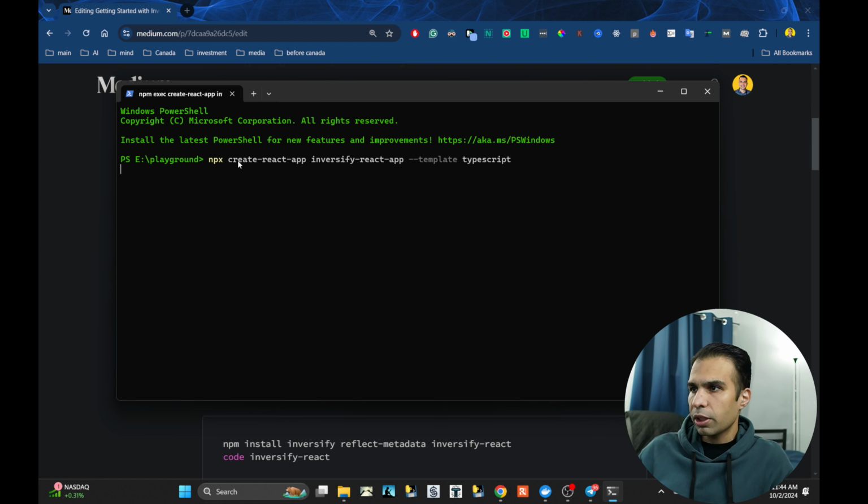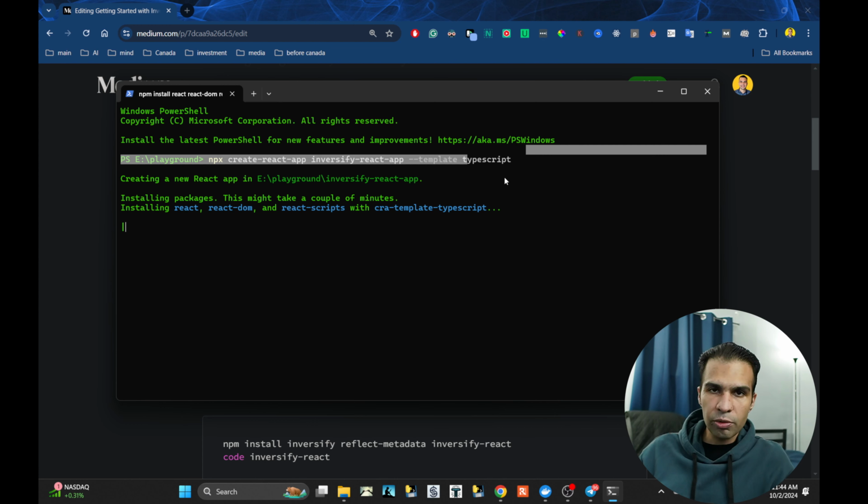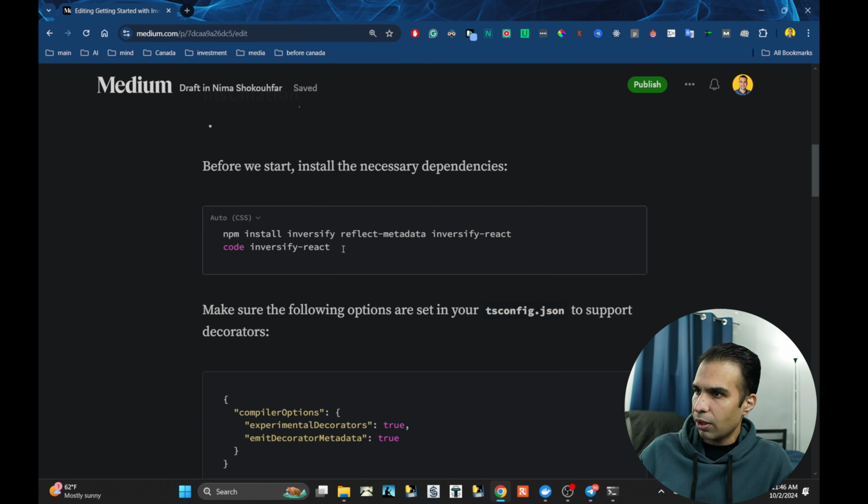In the first step, I'm creating a React app. The name is inversify-react app, and the template is TypeScript because we want to do it the domain-driven design way. In a domain-driven design way, you need to have types. With basic JavaScript, dependency injection and those kinds of things don't make that much sense. So finally, it finished all the installation. To be honest, it took forever, but it is finally done.